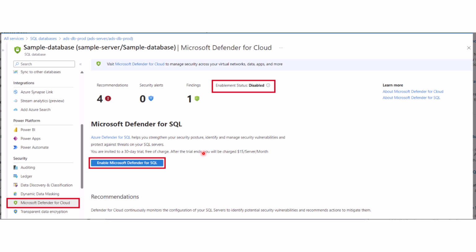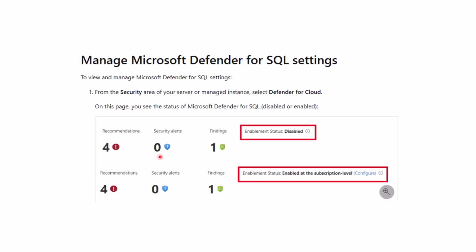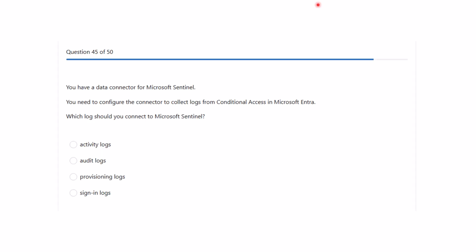Again, we already saw this before, but this is the Microsoft Defender for Cloud portal where you can see those alerts and findings. Okay, we've seen this again.